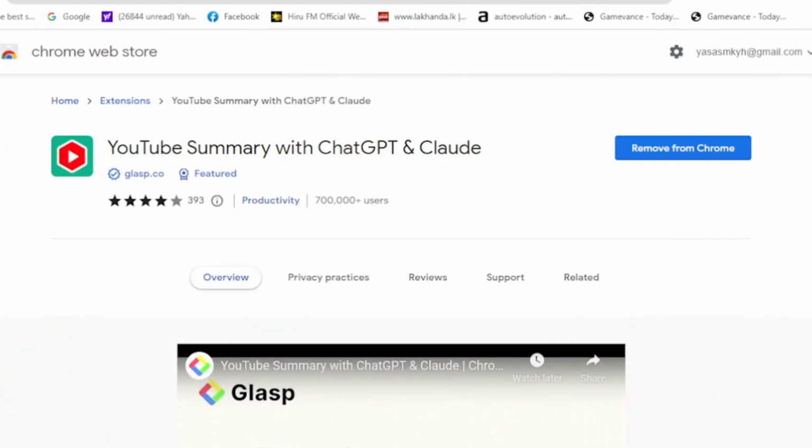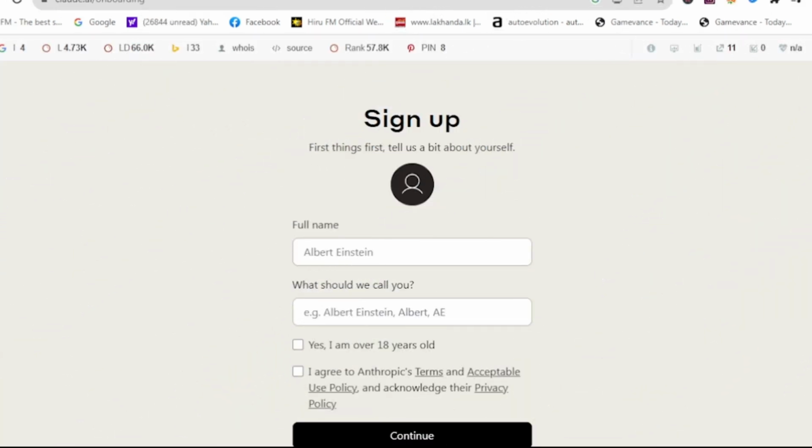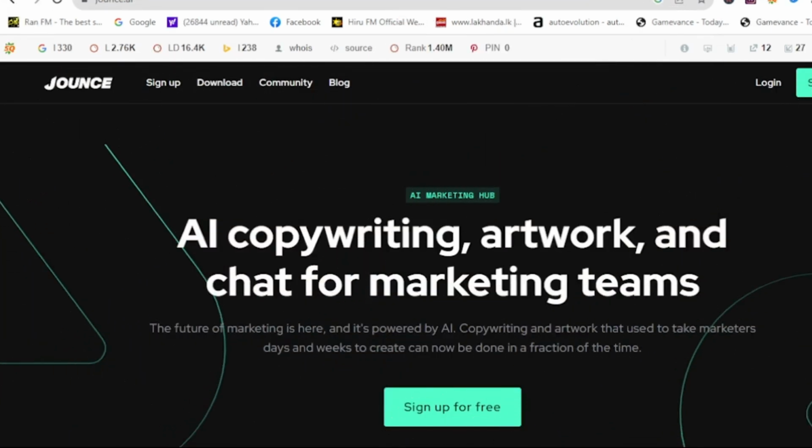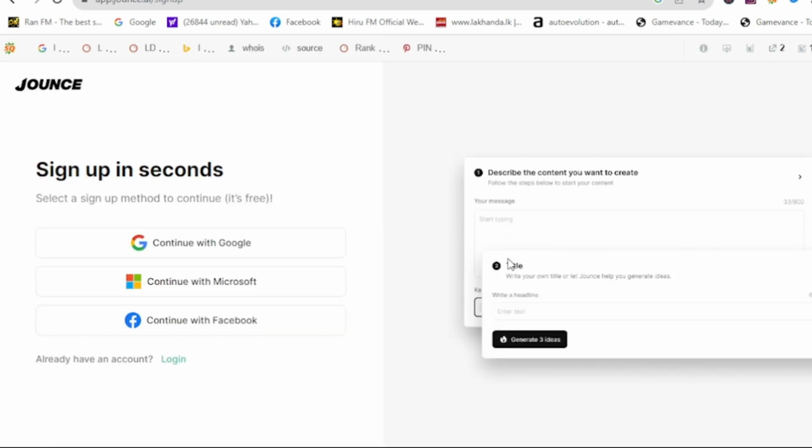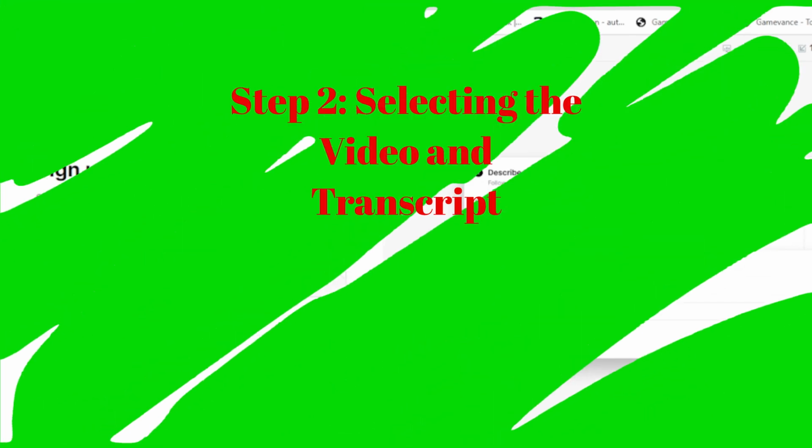To get started, you'll need a few tools at your disposal. I'll be using ChatGPT, a powerful AI language model, and the YouTube summary with ChatGPT plugin. Additionally, I'll introduce you to Claude and Jounced, AI's alternative tools that can help you achieve similar results. These tools can streamline the process of creating written content from your video transcripts.